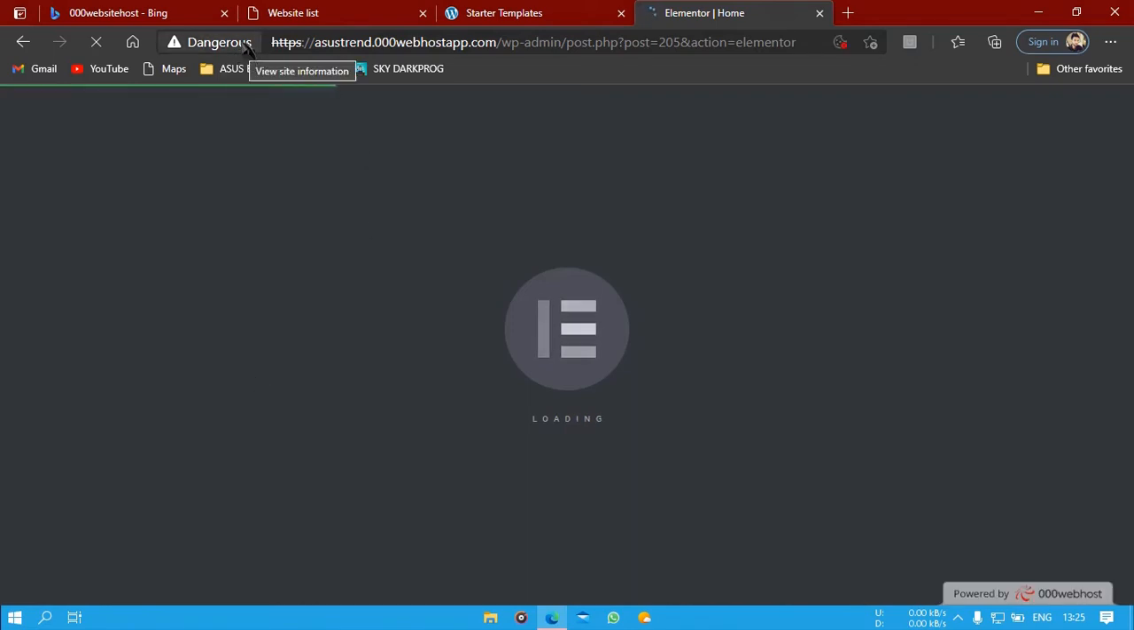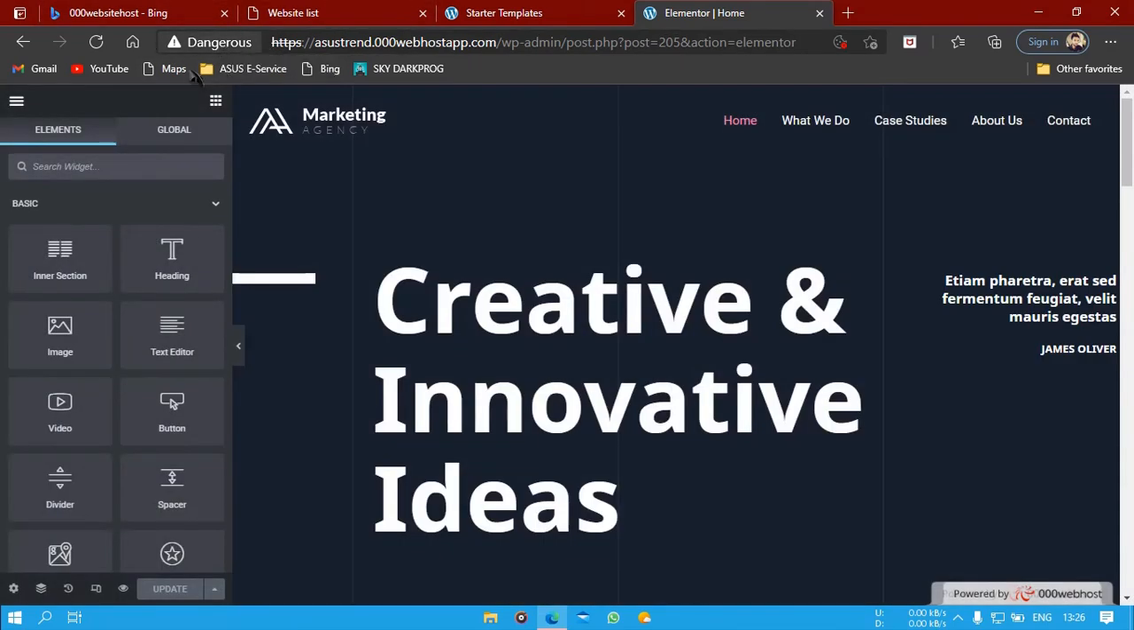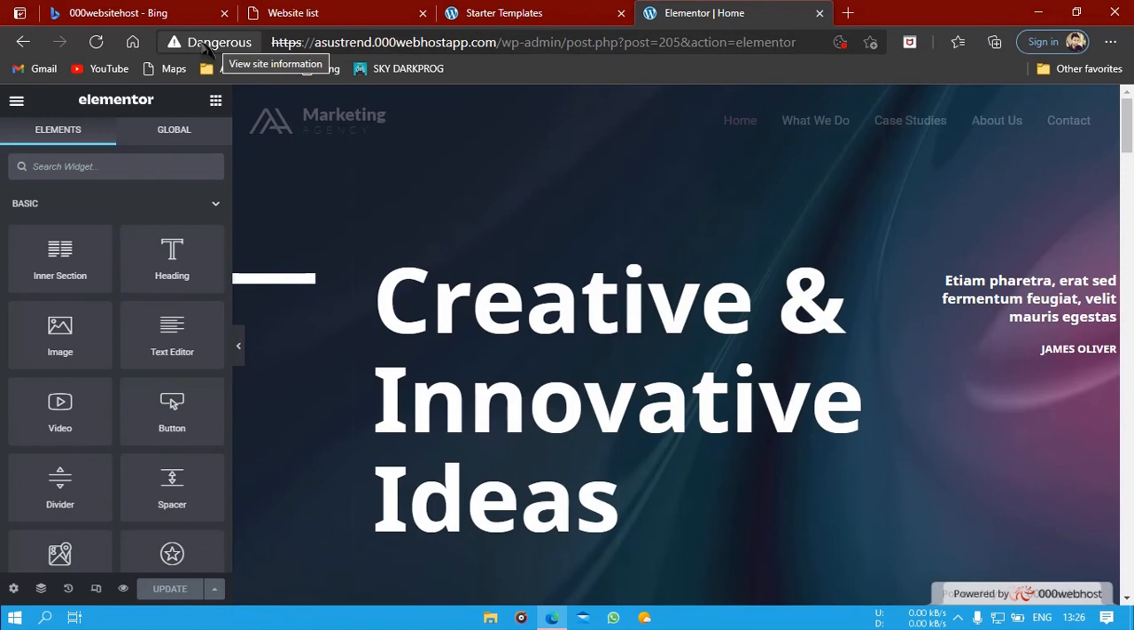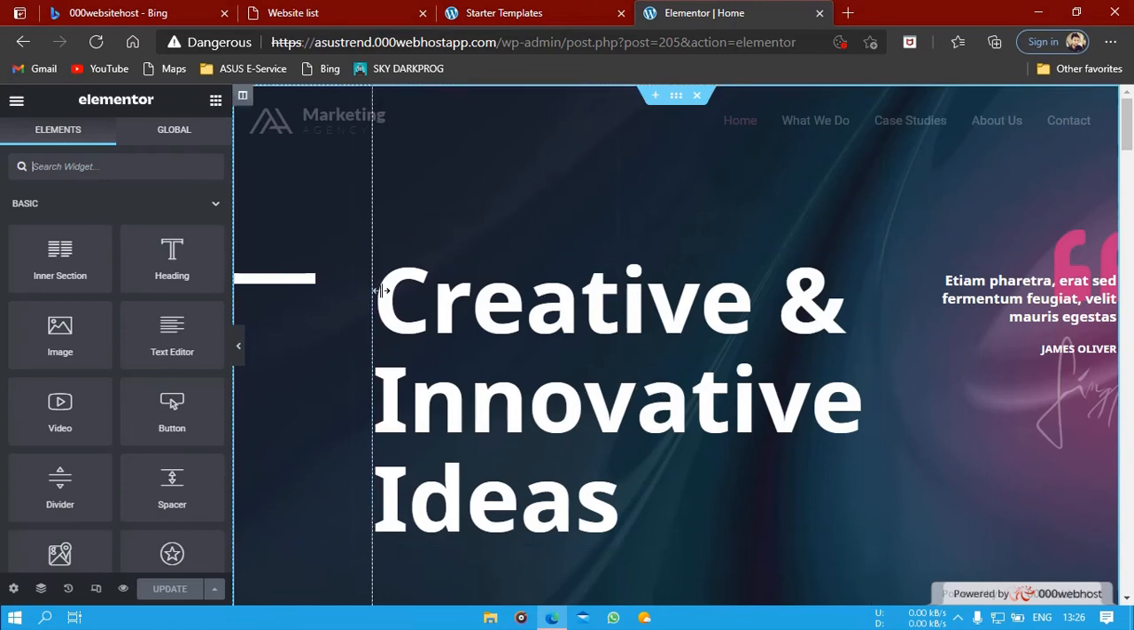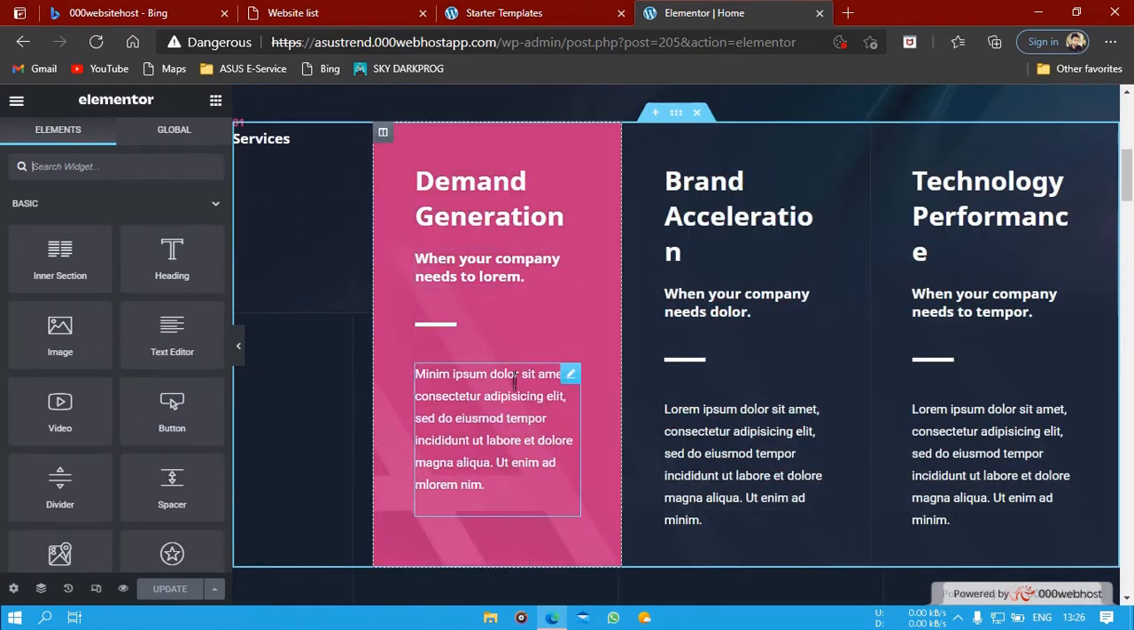Because we are using free hosting, this will not provide us the security and SSL certificate. So if you open this URL, the browser will show you this dangerous option. So not to worry, you are using a free service. Now you can see that we have come to this editing features mode. You can see there are many things you can edit.